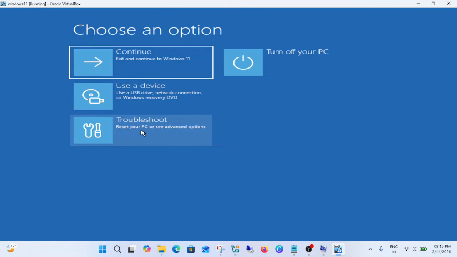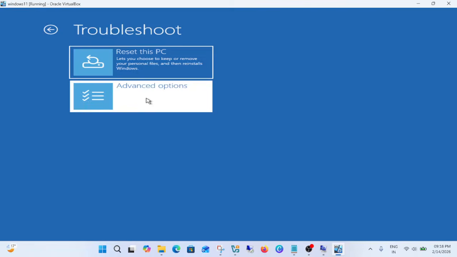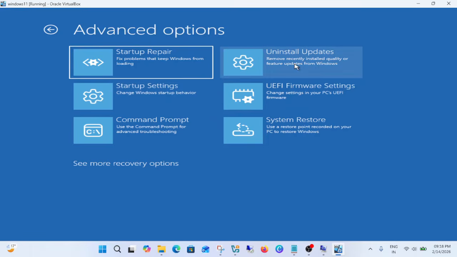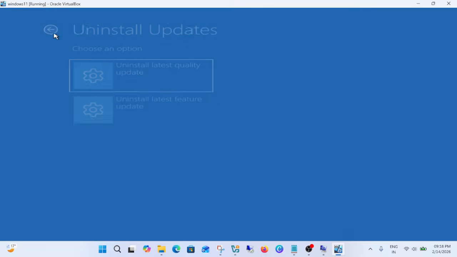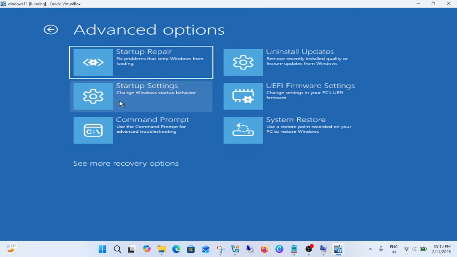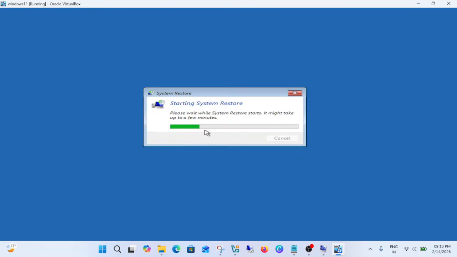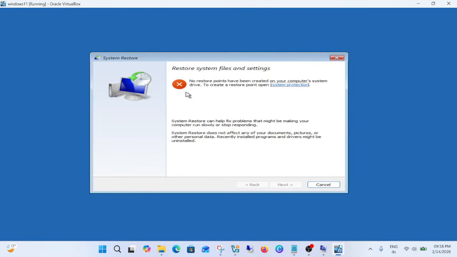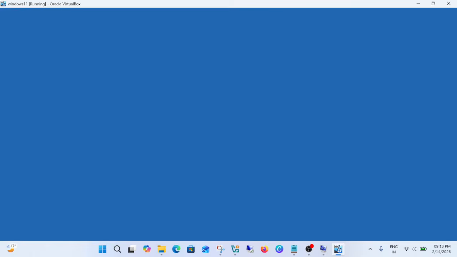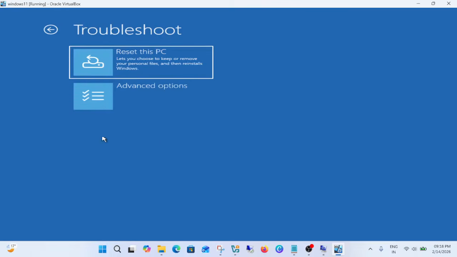You need to select troubleshoot, then go to advanced options, and now simply click on uninstall updates. Select one by one: uninstall latest quality update, and then uninstall latest feature update. Once you've done that, you should be able to fix your issue. Additionally, you can go to system restore in the same way which I have already shown you, but if system restore was not made on your system, you are not able to follow this step. Otherwise, you can follow this step easily and your system will be restored to a working state.